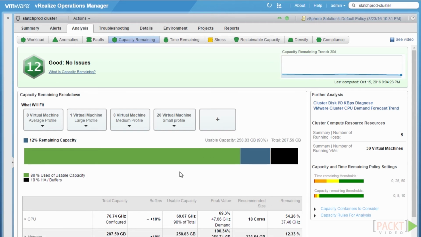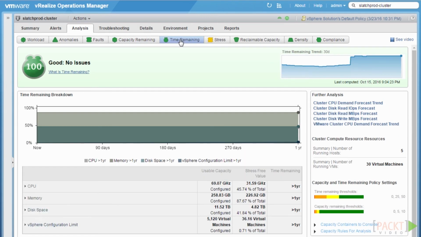Now let's move on to the time remaining badge. The time remaining badge is similar to the capacity remaining badge, but instead of giving our score in terms of a percentage of resources that are available, it's giving in terms of a number of days until we run out of capacity. The time remaining score is based on the number of days minus your provisioning time buffer on the current rate of consumption or forecast. The score of the time remaining badge ranges from 0 being bad to 100 being good.